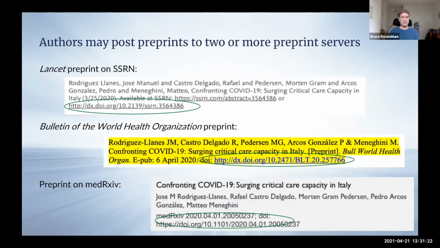Another challenge you'll run into is sometimes authors will post preprints to more than one preprint server. So again, here's a preprint that ended up a year ago on 3 different preprint servers, on SSRN, on the Bulletin of the World Health Organization, and then on medRxiv. And these all showed up within 2 weeks of each other. Now, in some cases, it may be because the preprint has been submitted to a journal and the author has been given an option to automatically make a preprint available.